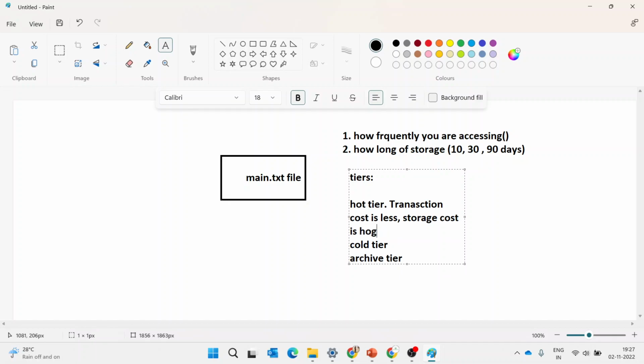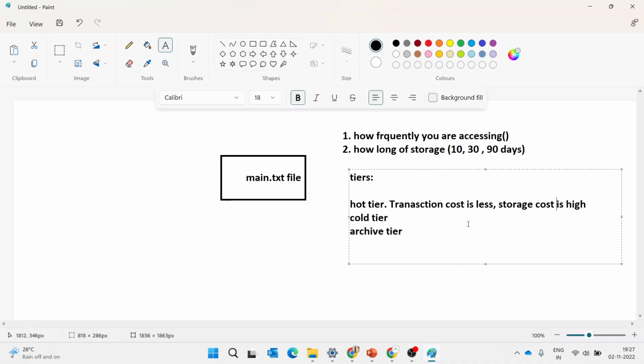Storage cost will be high. Whereas for the cold tier, cost will be medium and the storage cost will be medium. And coming to the archive tier, here storage cost is very less, whereas transaction cost is very high, very high.